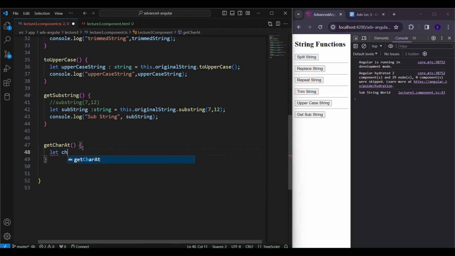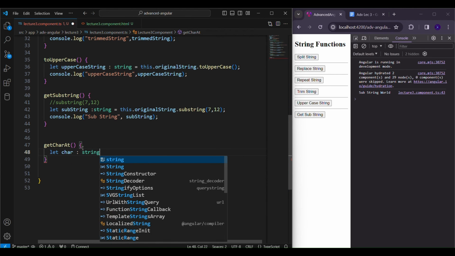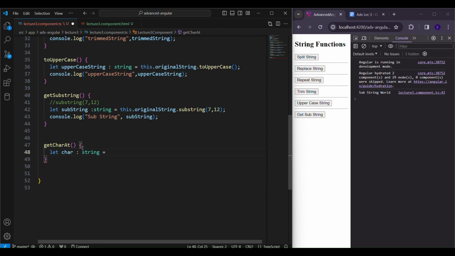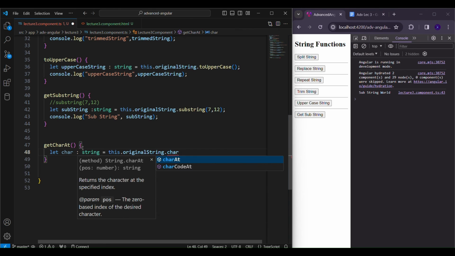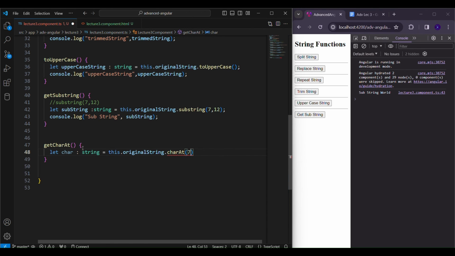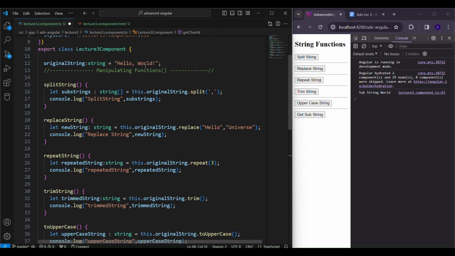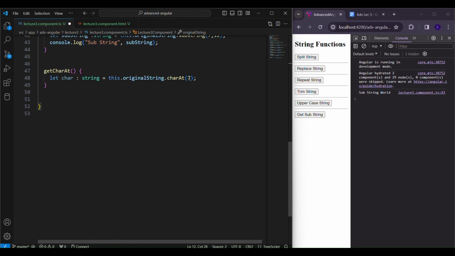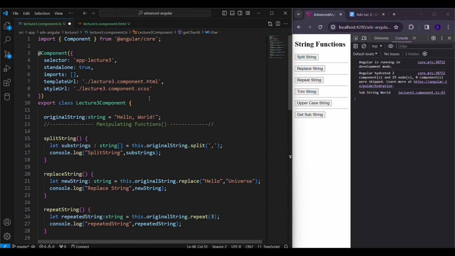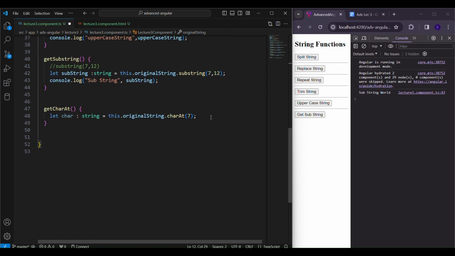So let's take a variable called char, into which we'll pass our original string, and I want its seventh index letter over here. I'm passing this index, and I want the character that is present at that particular index. So if I want to extract a particular character with the help of the index, then I can use charAt.